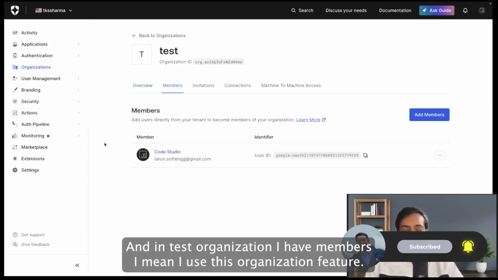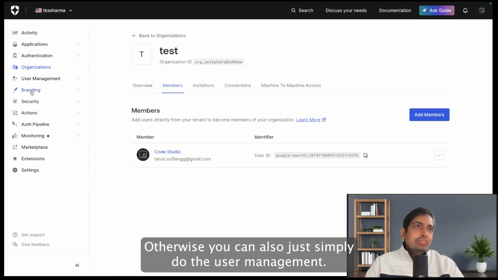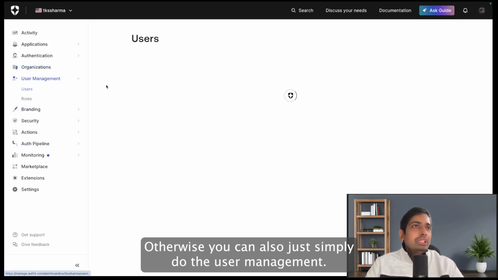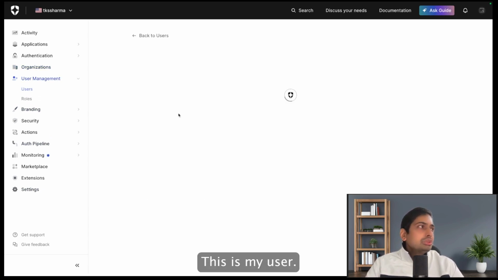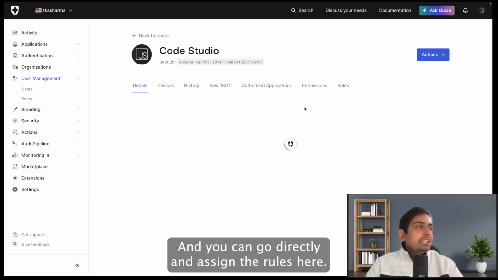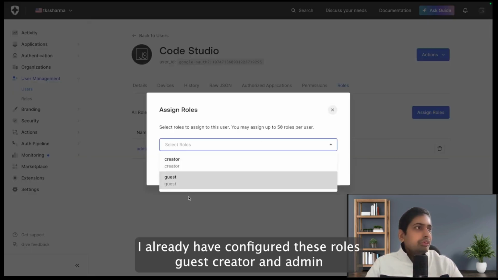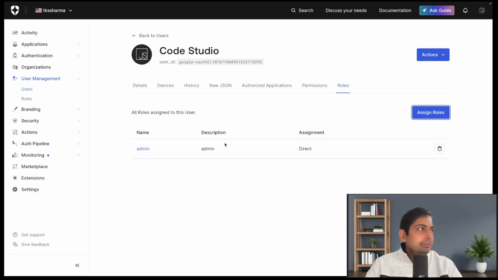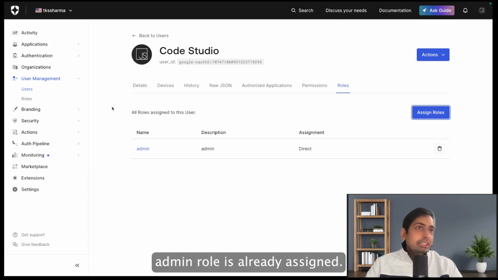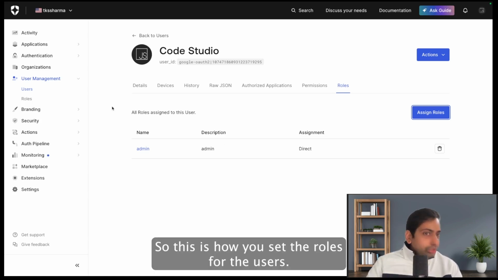I use this organization feature. Otherwise, you can also simply do the user management. This is my user, and you can go directly and assign the roles here. I already have configured these roles: guest, creator, and admin. The admin role is already assigned. So this is how you set the roles for the users.